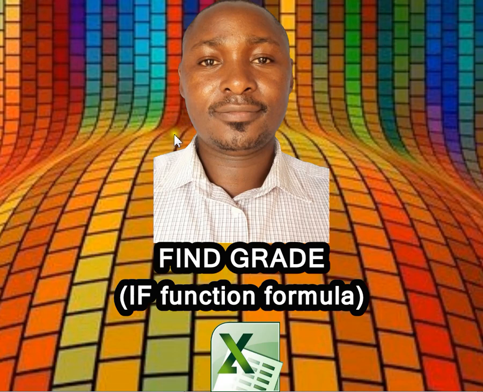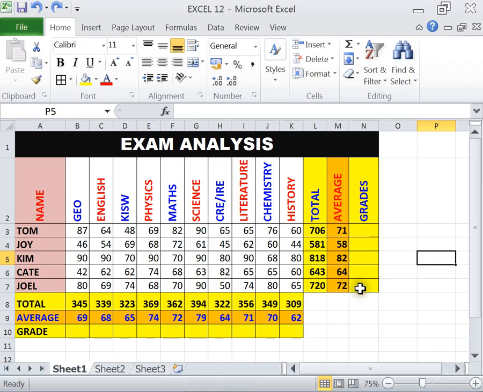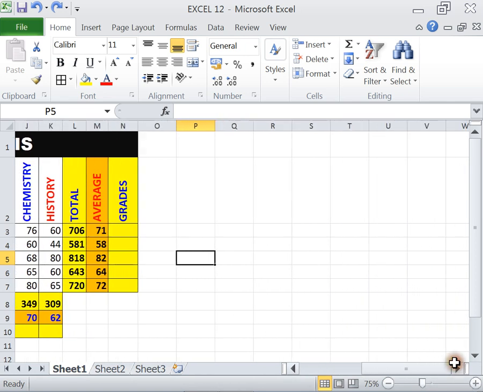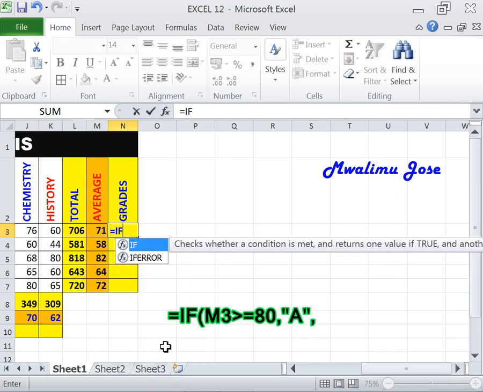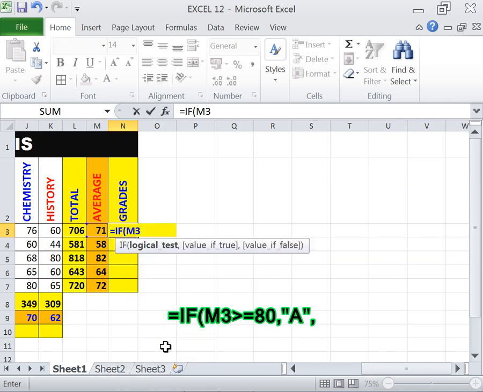Calculate the grading system for each and every student, then use the correct IF function formula as shown. For grade A, enter =IF(, open the bracket, M3, that is for the average, put a greater sign and then equals 80, put a comma and then in quotes, type A, then put a comma. That is for 80 and above is grade A.